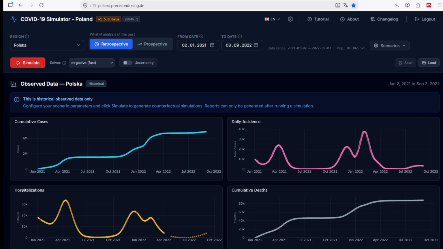In this scenario, we simulate a lockdown during a historical wave of infections in Poland during winter 2021. Specifically, a baseline scenario without additional measures is compared with two counterfactual scenarios, one in which a lockdown is introduced earlier and one in which it is introduced later.